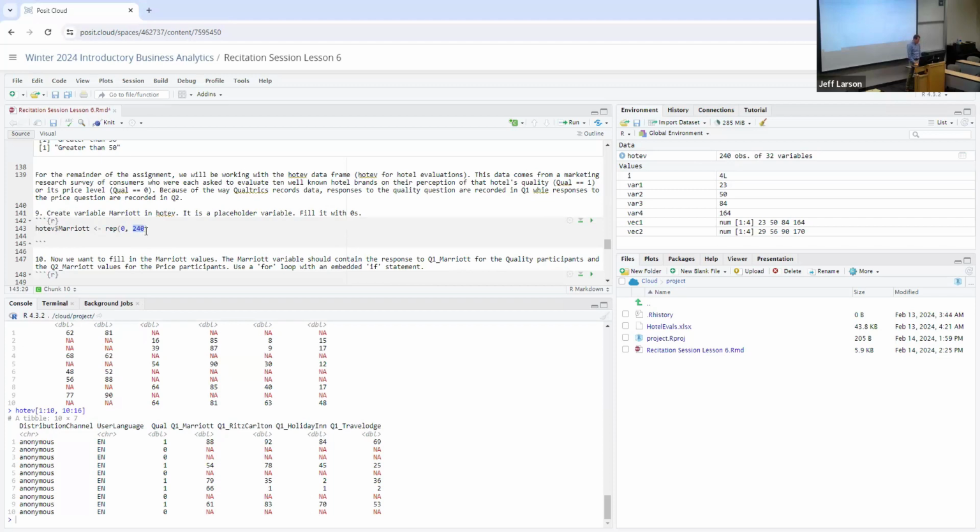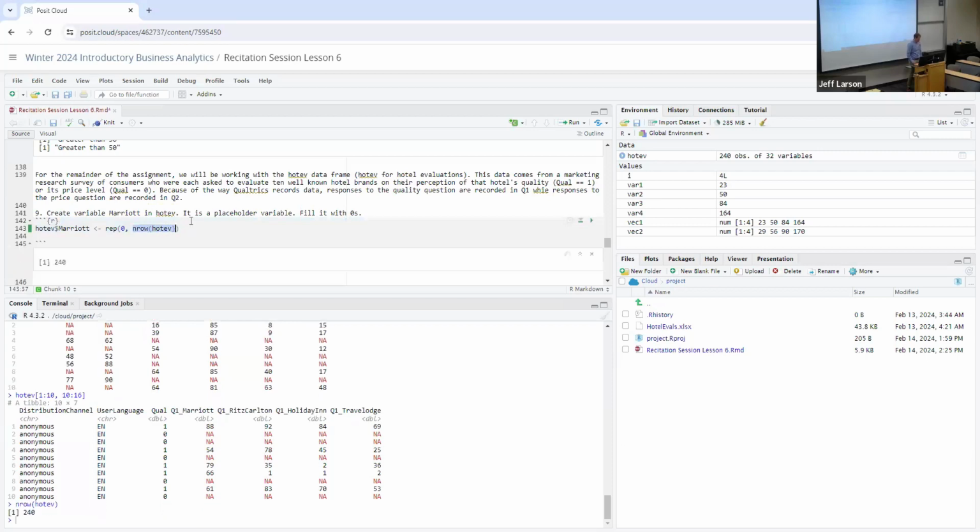I'm going to teach you one other thing here. This is one thing you don't have to adopt. But one good thing to do when you're coding is make your code usable in other circumstances. One way I can do that is by saying nrow of HOTEV. nrow is going to count how many rows are in hotel evaluation. So nrow of HOTEV is 240. But if for some reason I came in with other data that had more or fewer rows than 240, this code would still work even with a different data set.